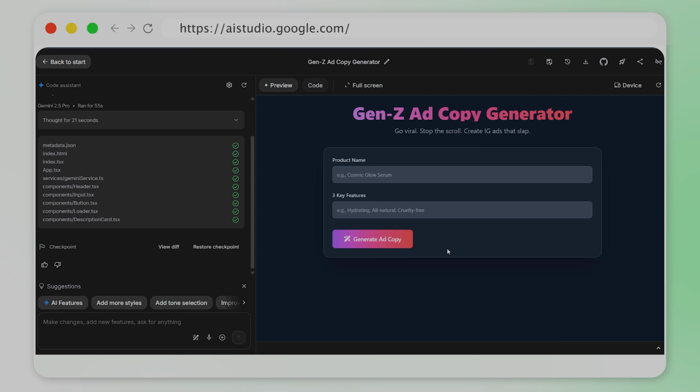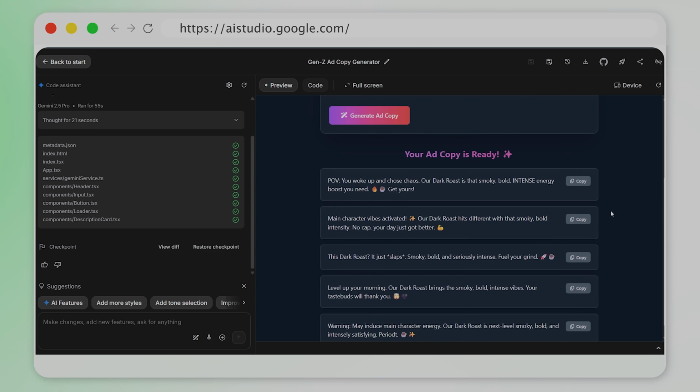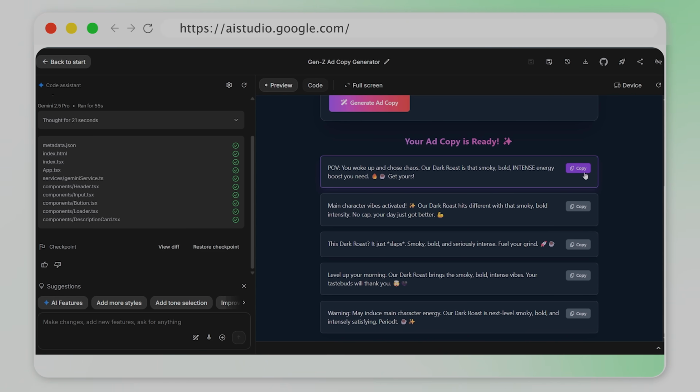Are you kidding me? Look at that. That's an app. It's a real functional UI with 2 text boxes and a button. It built the entire tool from my prompt. Now let's test it. I'll type dark roast, smoky, bold, intense, and I click generate. And it's a real working app. I just built a custom tool for my intern in 60 seconds by just describing an idea.